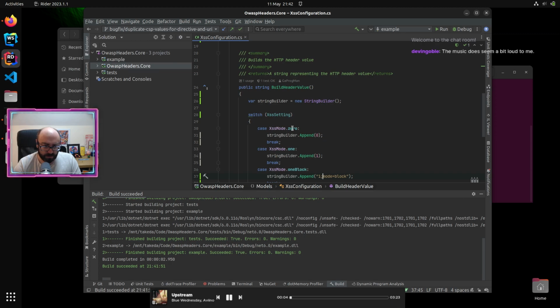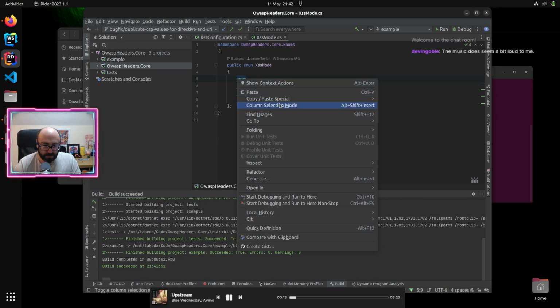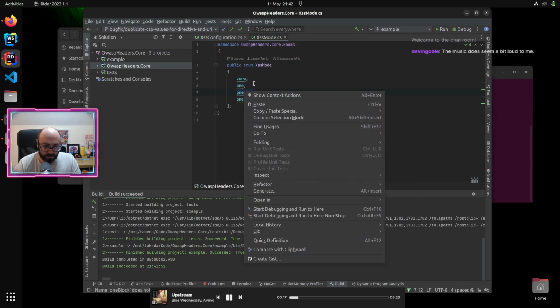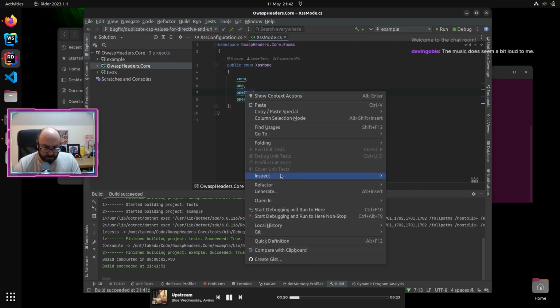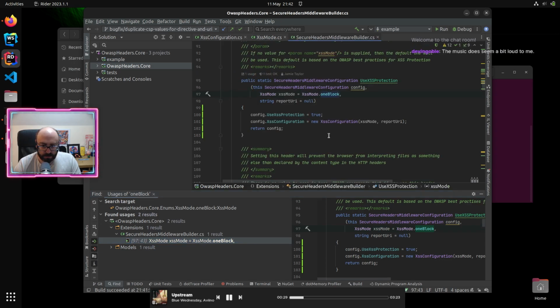Whilst you're getting back to me on that one, I'm going to F12 on this one. No, don't show me the context. What's the context actions? I want it in capitals. Okay, I can do that later. I want to see where one block is. Show me where that is in use. Go to find usages. Here we go. There it is. Okay, so quite literally, all I need to do is that, and now we've fixed that issue.